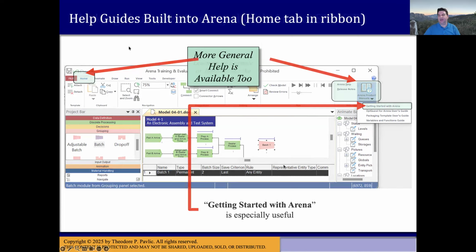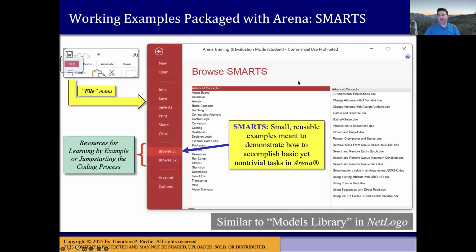Almost done here. The last place you can go to learn about Arena are these pre-packaged working examples that Rockwell has provided. So next to the home tab, click on the File menu and it will open up this screen. Down here, on mine it truncates them, but there's Browse SMARTS, S-M-A-R-T-S, and Browse Examples. When you click on SMARTS, there are all of these categories, a huge number of categories here. And under each category, there are specific examples. Notice all of these are DOE files. All of these are model files.